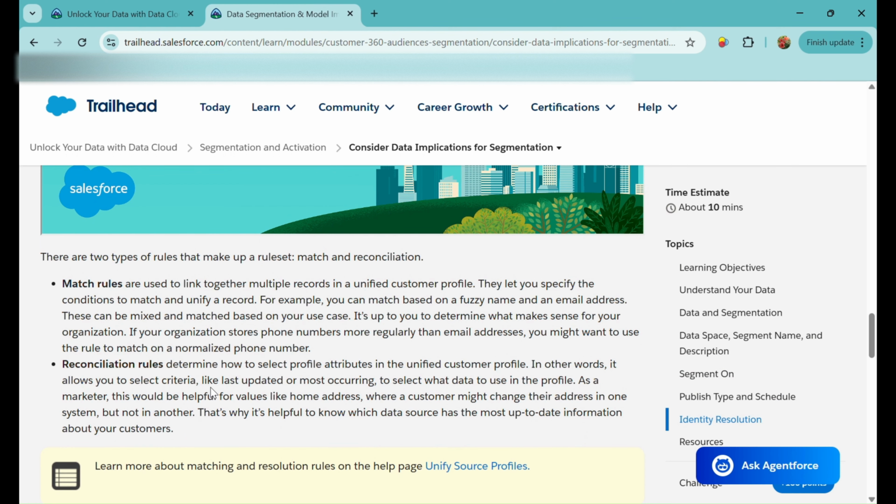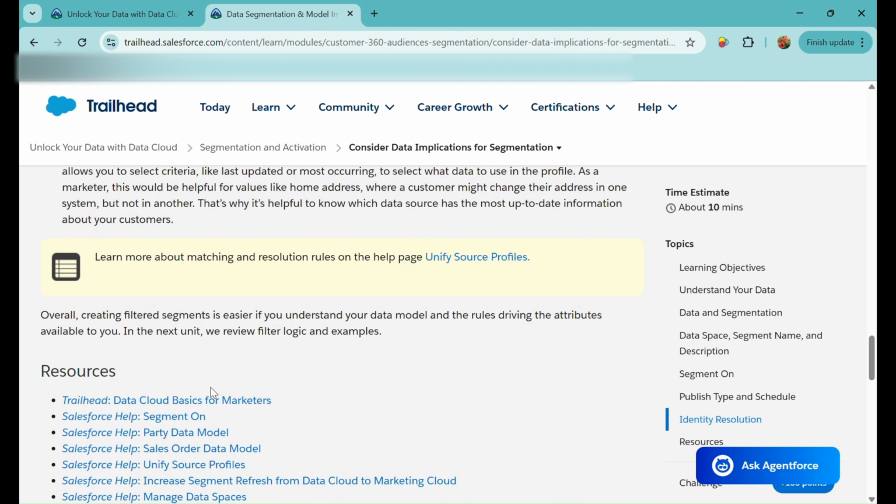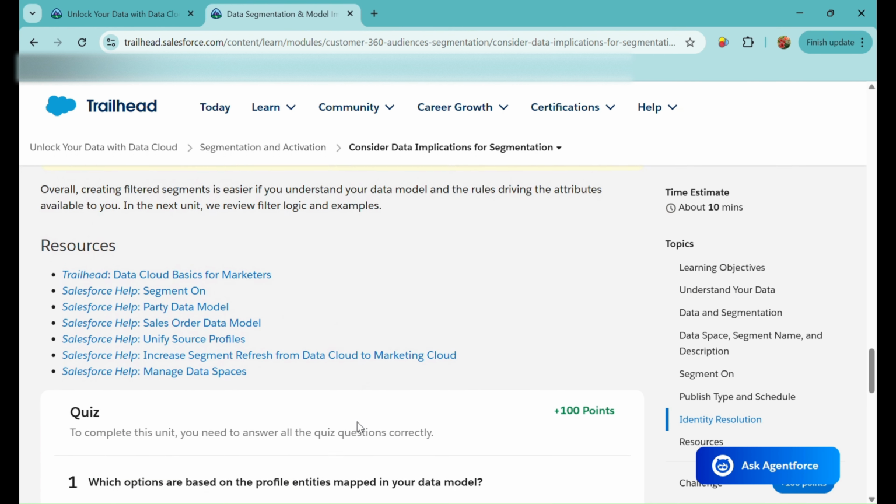We already talked about the match rules and the reconciliation rules. Match rules are what we use to identify the data. Reconciliation rules are what we use to prioritize the data, if it has been recently used or based on the source. So that's the kind of thing. Now let's come to the quiz.